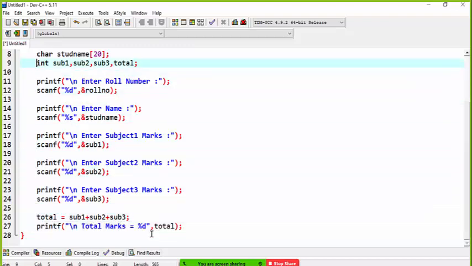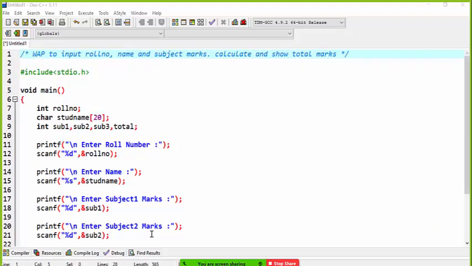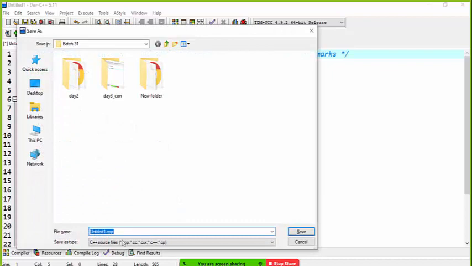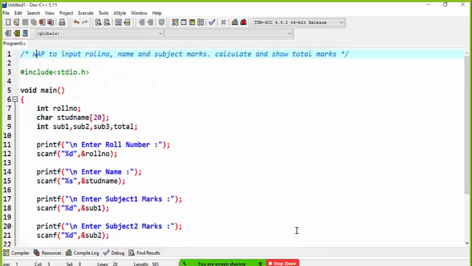Now this is my program. I save this program with the extension .c. Always remember, when you type a C program, the extension should be .c. If you mistakenly save it as .cpp, then you cannot run it. So this is my program number 9, and you can see the extension is .c. Program 9.c. I click save.